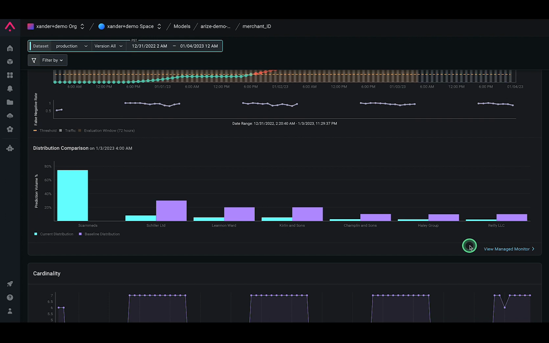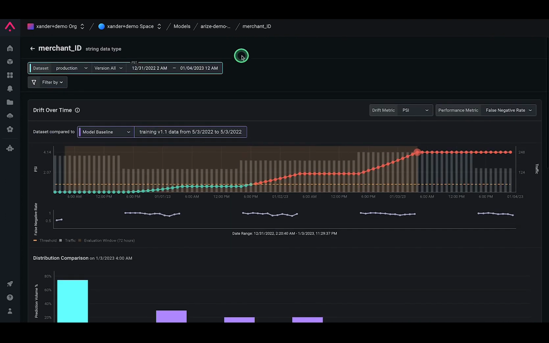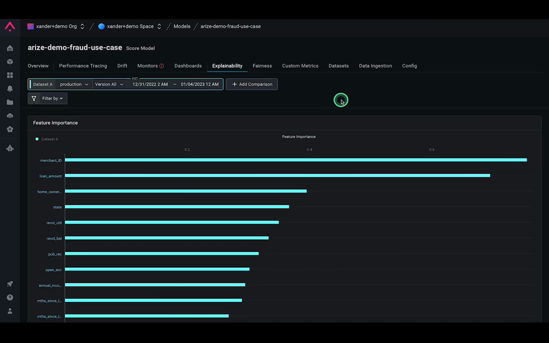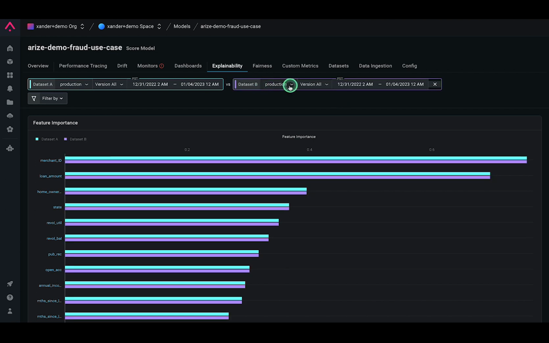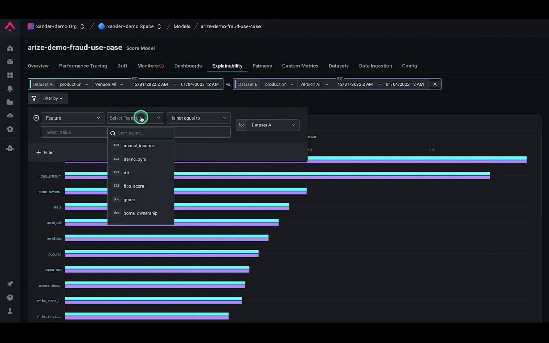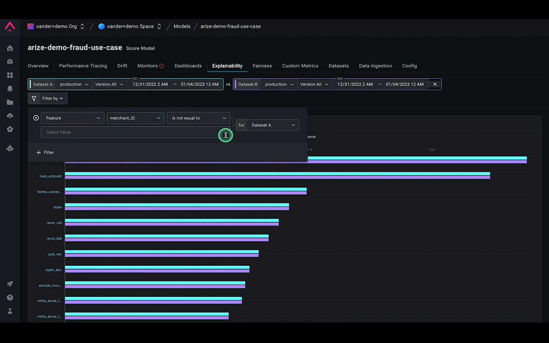I want to approach this problem now from a different perspective, from the perspective of explainability. I'm going to dive into our explainability tab. And what I'm going to do here at the top is create two datasets. Both of them are going to contain production data. Dataset A is going to contain all of my transactions that did not come from the ScamEds merchant. And dataset B is going to contain all of my ScamEds transactions.